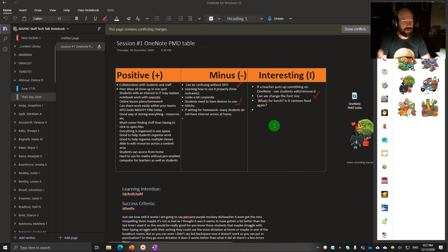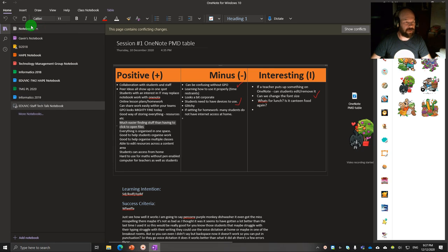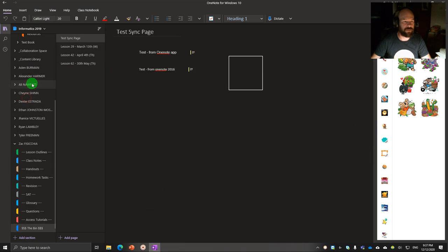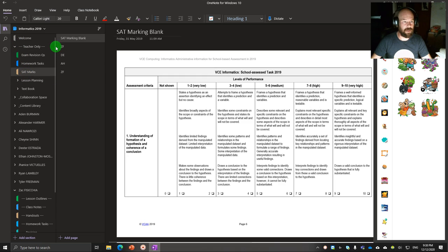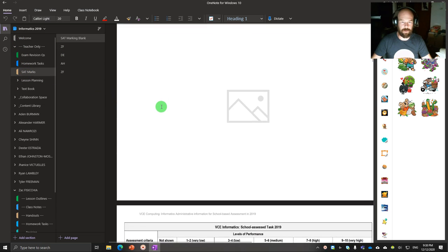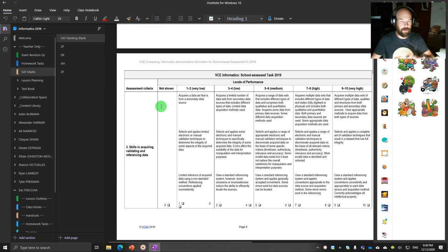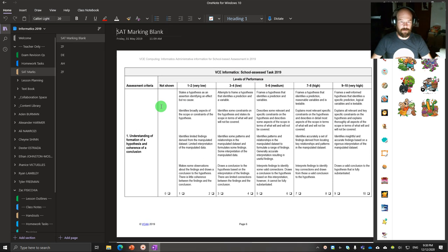So yeah, that's OneNote. I said I'd show you examples of what I had for one of my classes. So this is what I set up for my informatics class. This is probably the better example of what I had. So I had my marking, where I would just go in and circle the particular criteria.